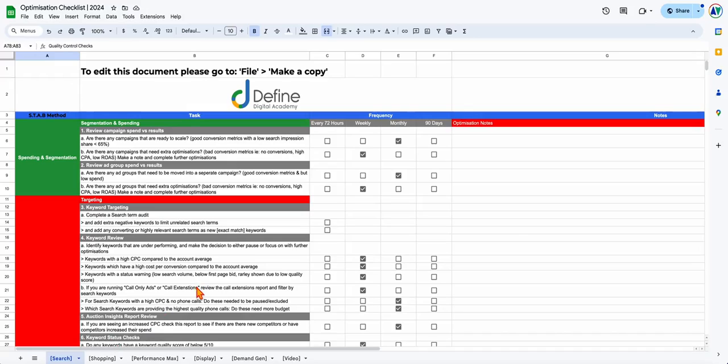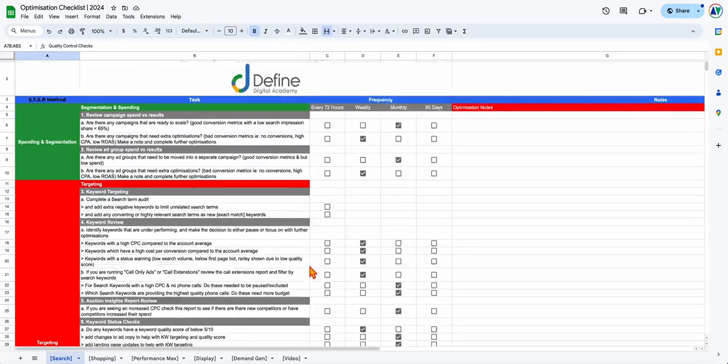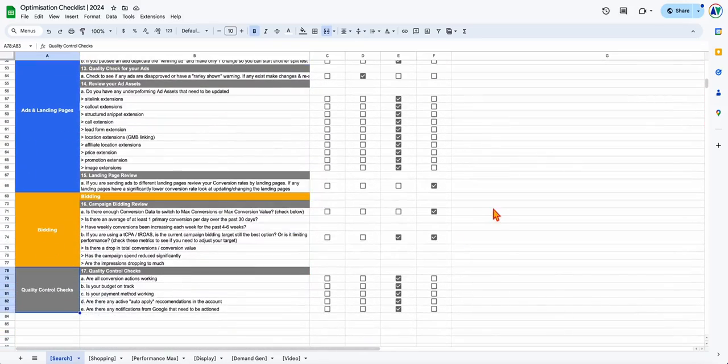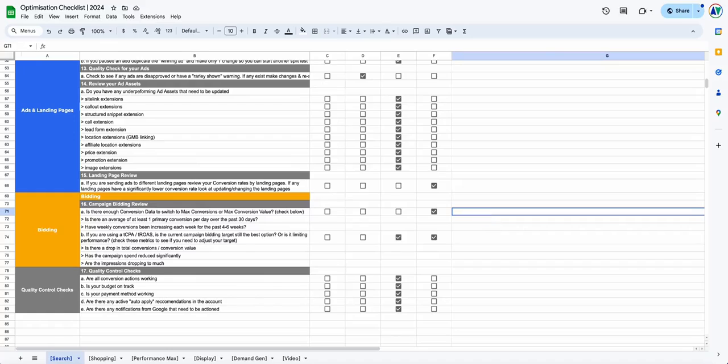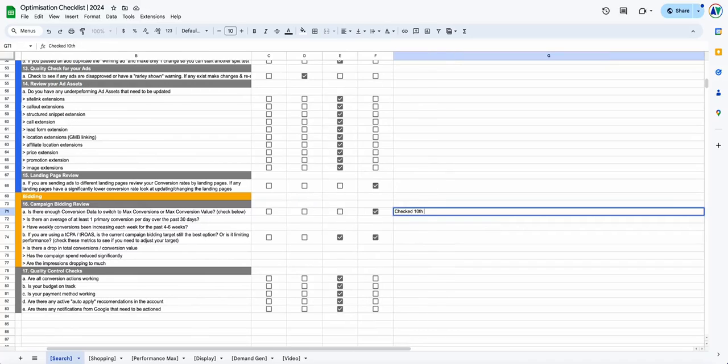What you could also do in here is make some notes. So for example, if you are reviewing the bidding, you could make a note saying, we checked it on the 10th of October, and then you could add some extra notes. So then that way, when you come through and make a note, you could say, we updated our target CPA, or we added smart bidding. You've got a diary of the changes that you have made in this account.